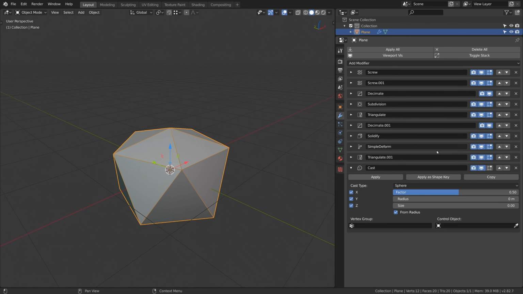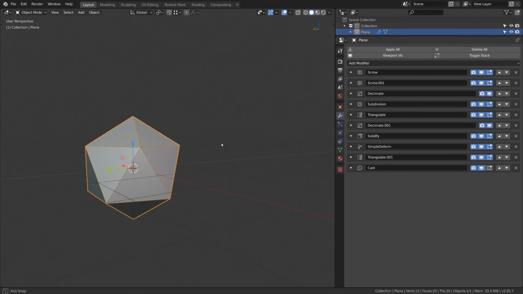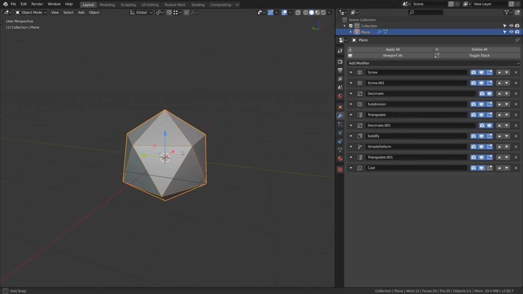Now we only need a cast modifier with the factor and the radius set to 1. The icosphere with the lowest subdivision level is now created.